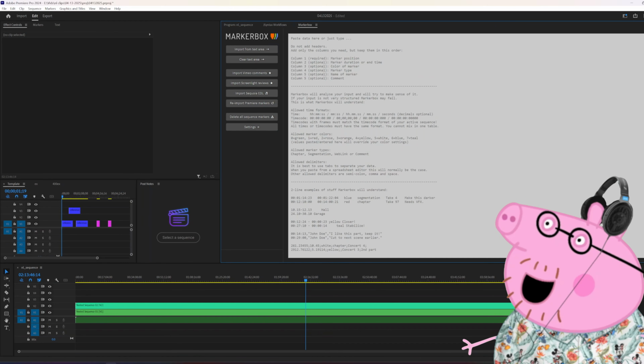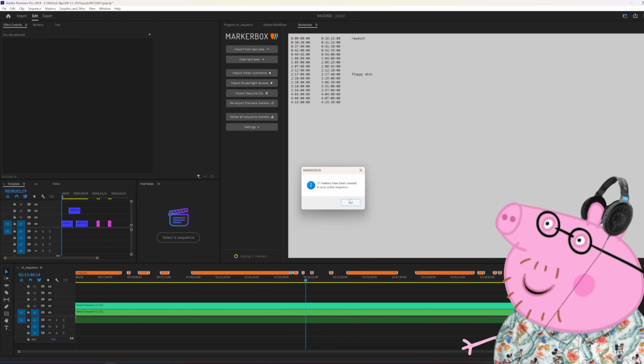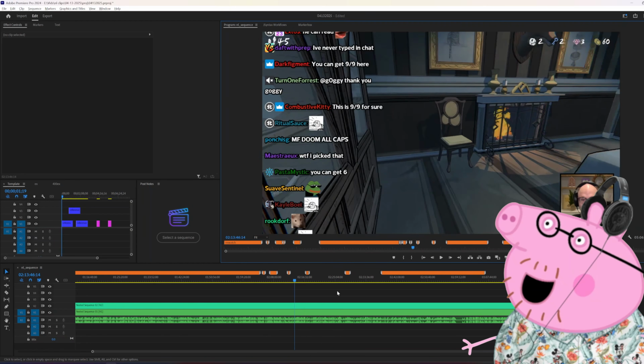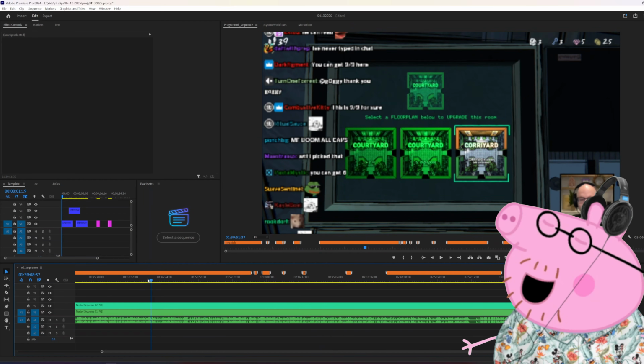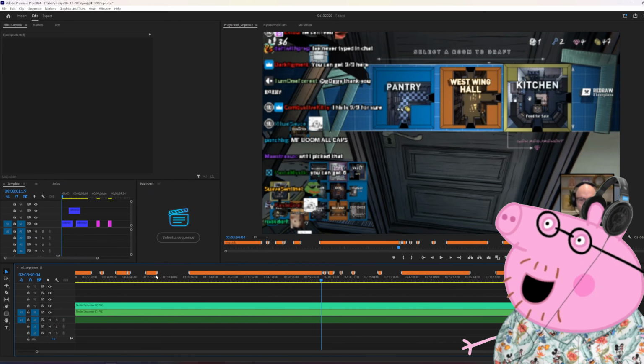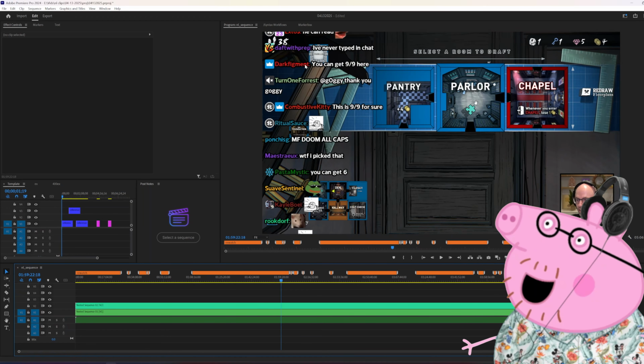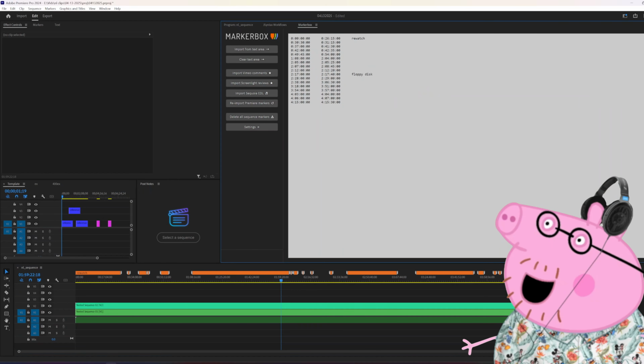I will hit this marker box extension here, paste in my notes, and then hit import. And there we go. We have our import, which will tell us what sections to skip, what sections not to skip. I usually have a little bit of a 1-minute buffer on each end just to make sure I didn't miss something.